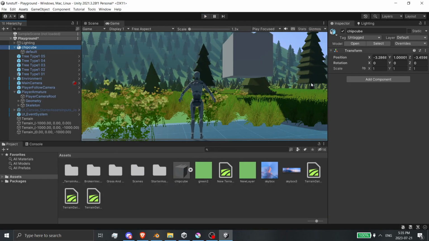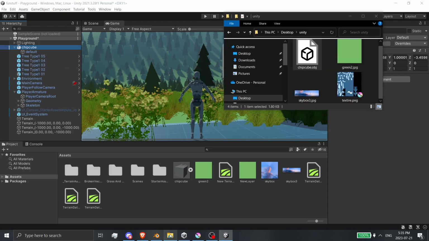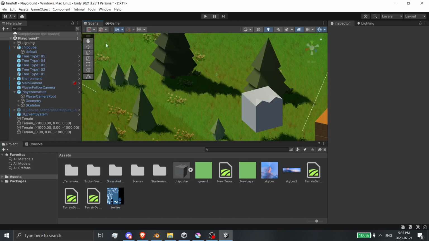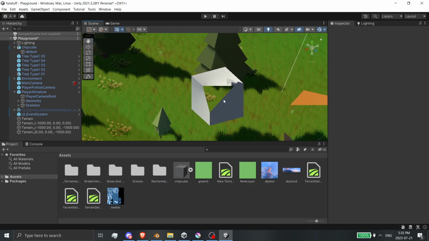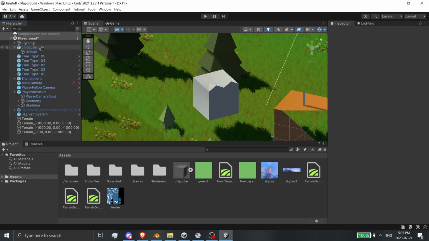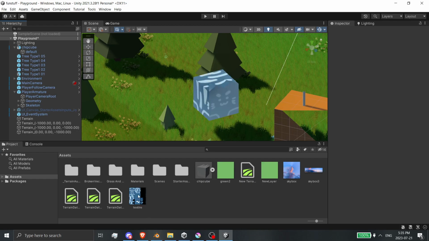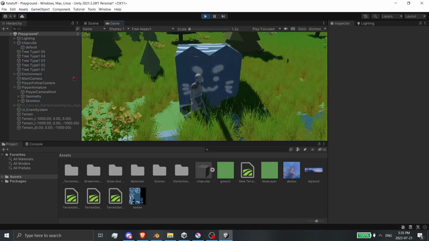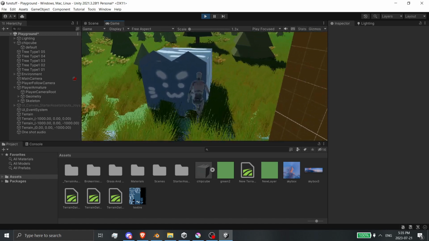And our chip cube is missing its paint, so over here we got our texture PNG. Just drag and drop it into our assets, and we can just go to our scene, and we can just add it right there. Now you gotta drag it to your chip cube over here. And that's how you would import your OBJ file, your Blender object into the game.